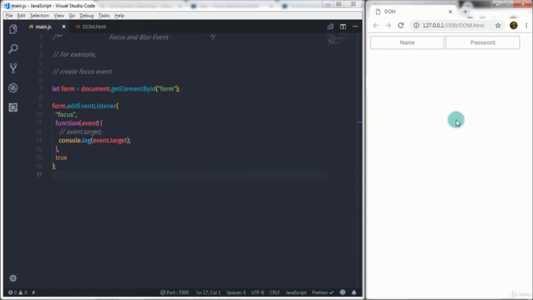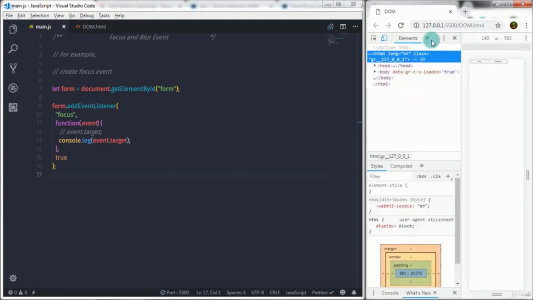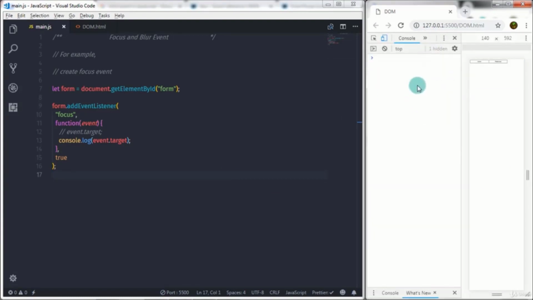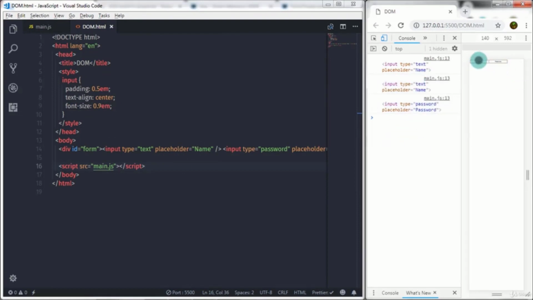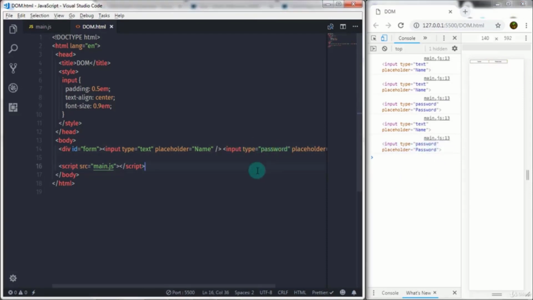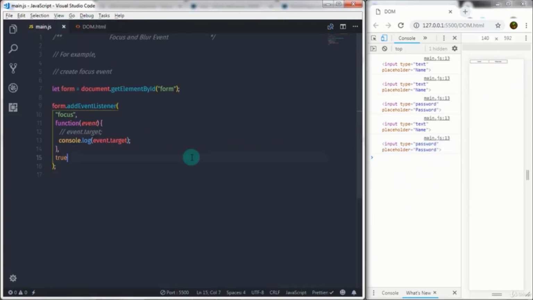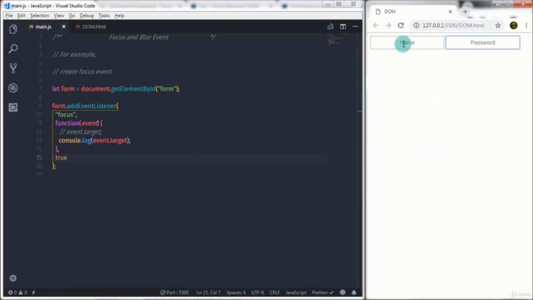So when you execute this and focus on any HTML element like text box 1 or text box 2, the target property will return the text box. So on the console you will get your element, right? When you click on the first text box you will get the first text box on the console, and if you click on the second one then you will get the second text box on the console, right? So now using the target property you can get your current element. Now you know that the target property will return the element.